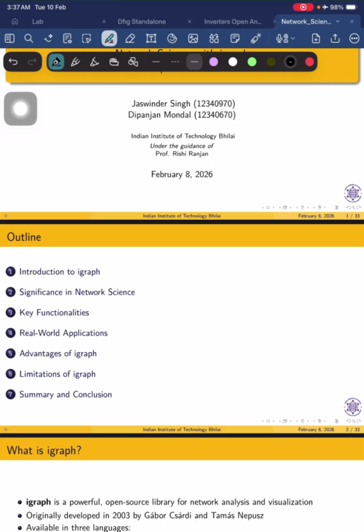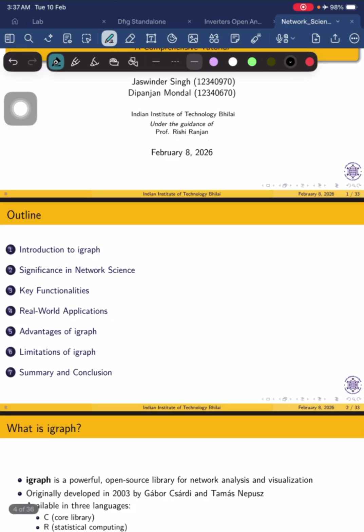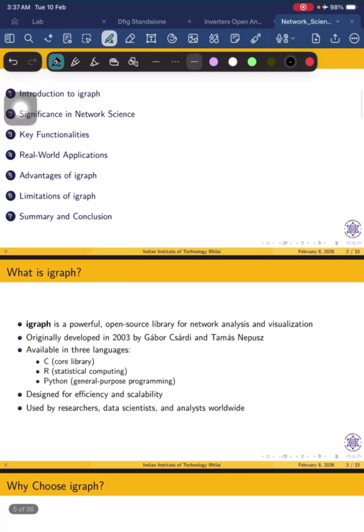So, what is our outline? This slide shows the outline of our presentation. First, we will introduce iGraph and its background. Next, we will discuss its importance in network science. Then, we will explain the key functionalities of iGraph. After that, we will see some real world applications. We will also discuss the advantages and limitations. And finally, we will summarize our presentation. Let us begin with the introduction.